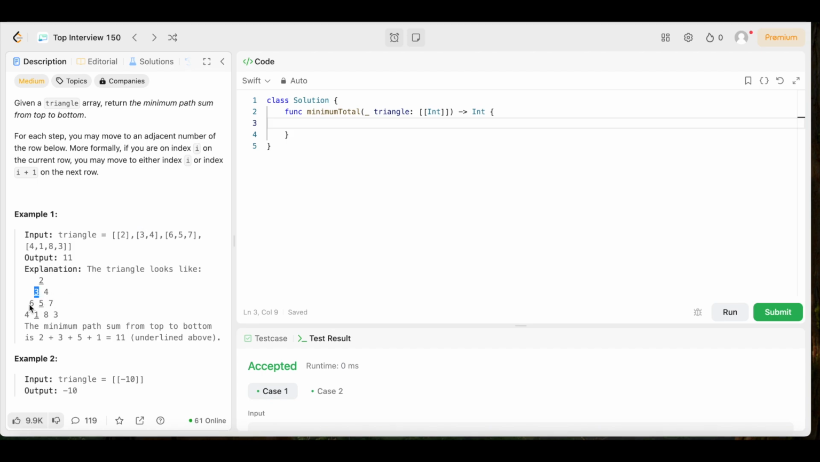Now we come to the next row. We can either go to index 0 or index 1. As we can see, index 1 is smaller than index 0, boom. But we can't go to the second index because that would be i plus 2. We can only go up to i plus 1. So we could choose between the 6 and the 5. As we can see, the 5 is smaller, which is at index 1. So we're going to stay right here at index 1 and add that to our calculation as well.